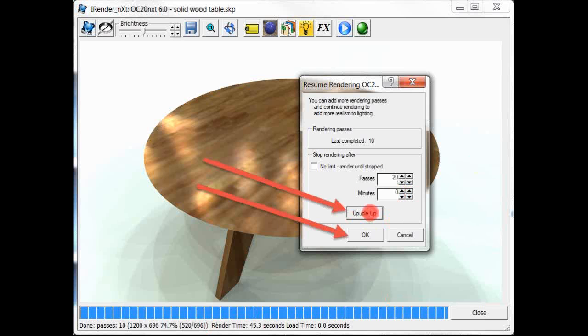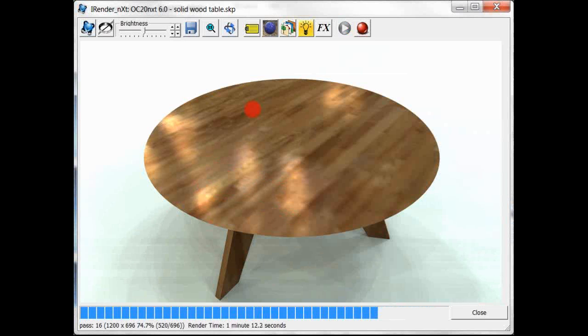So what I've done is I've clicked on double up. That set now bumped us up to 20 passes. That means 10 more than what I did. And when I click OK, this is going to resume the rendering. So we're going to start on pass 11 and finish at pass 20. Once I click OK, the rendering starts.